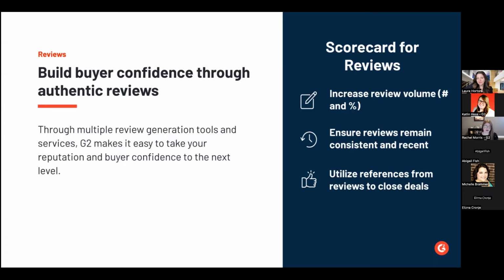And we have some customers who have strong review gen that they do off of G2. They don't need tools from G2 to do that. And so they may or may not choose to buy review growth in the future. For most of our customers, review growth gives you the tools to really help in your multifaceted review gen program.